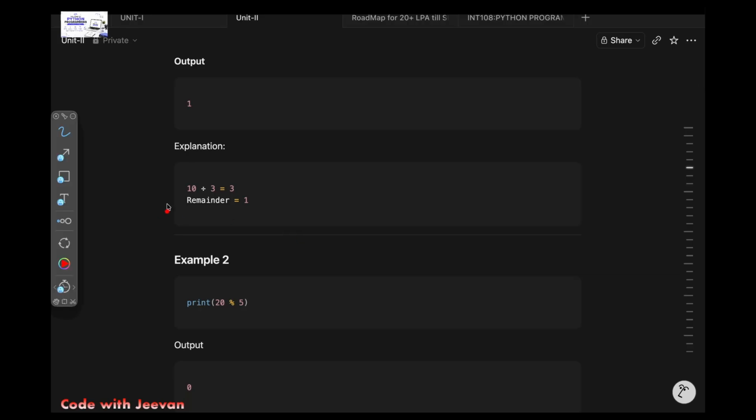So the explanation is, see, 10 is the number. Think of it as 10 being assigned to variable A and 3 assigned to variable B. While variable A is divided by variable B, we get the quotient as 3 and the remainder is 1. While dividing 10 by 3, we get the output as 1 because 3 times 3 is 9. So 10 minus 9 gives us 1 as the output. So we are getting 1 as the remainder.